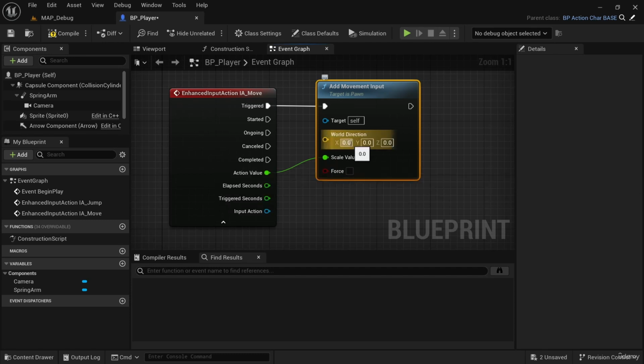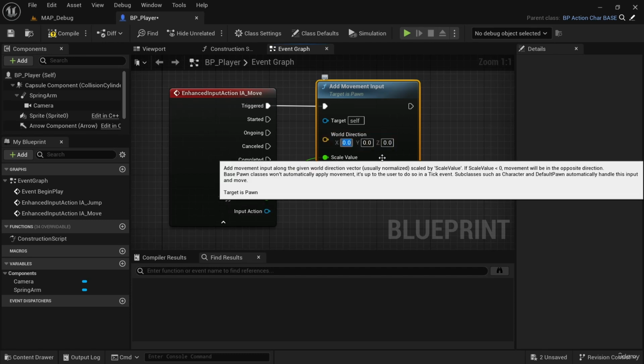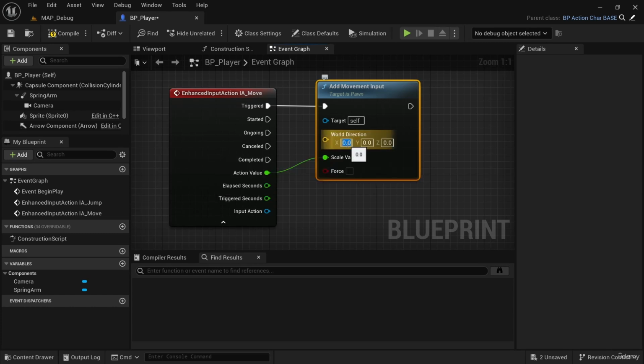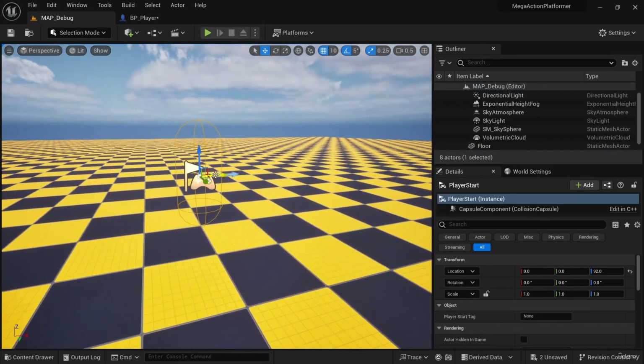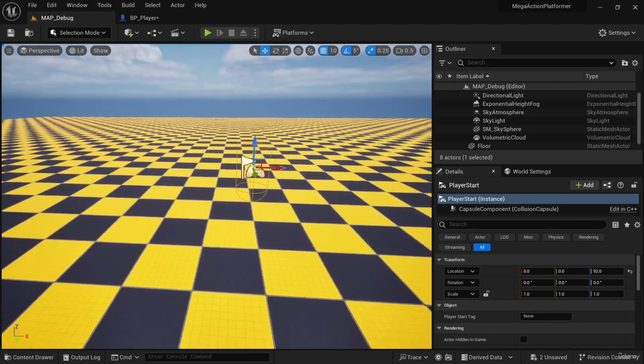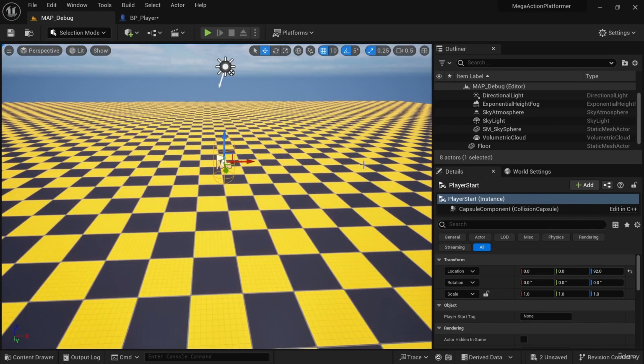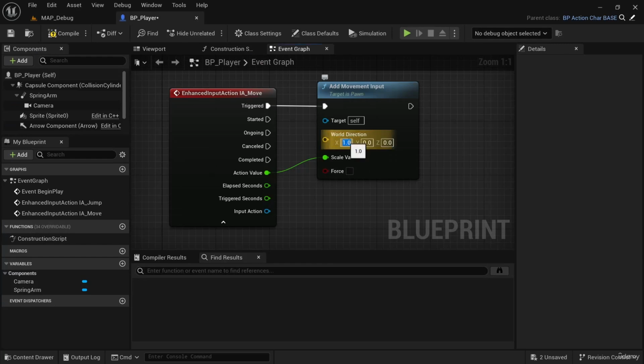But very important, we also need to set the world direction, because otherwise it doesn't know which direction we want to walk into. And since we make a simple 2D game, we just have to put in 1 for X, because this is the left and right direction in the world. We can go to the map and you can see the player start here, and you can see this red axis. So this is the x-axis, and we want the character to only be able to walk here left and right. We don't want to walk up and down, right? So this is why we just put the 1.0 for x and have 0 on y and 0 on z. And this is all we need for this.